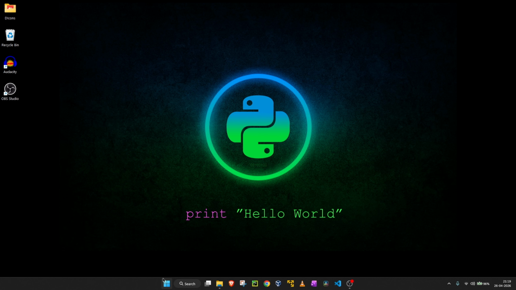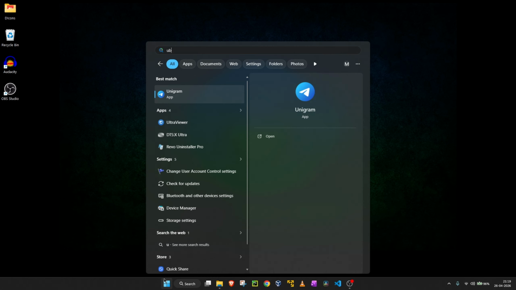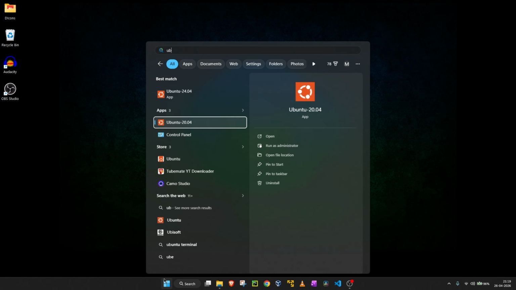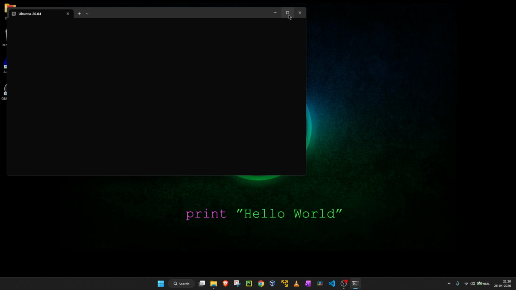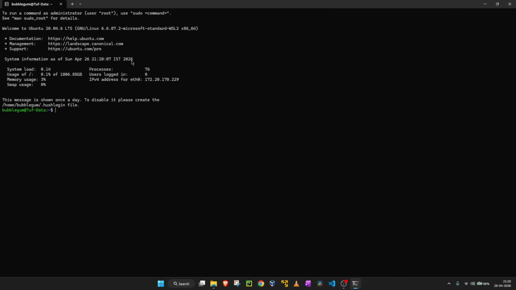Once you close this, in order to launch Ubuntu, you can simply go to the search bar and type Ubuntu. The version that we installed was Ubuntu 20.04. You just need to click on this and that's it. The terminal will open for you and then you can start typing your commands.